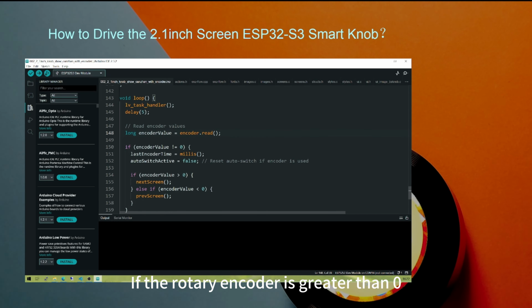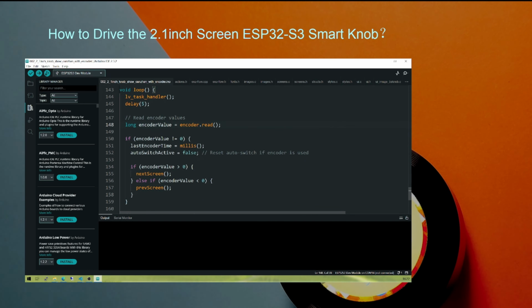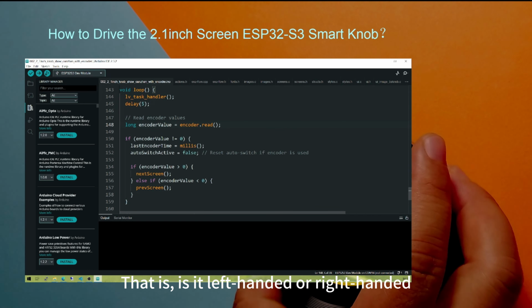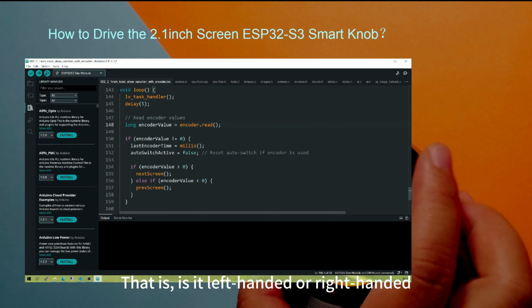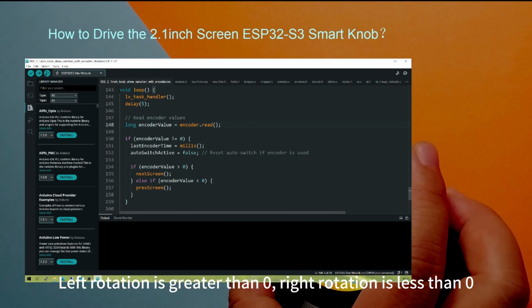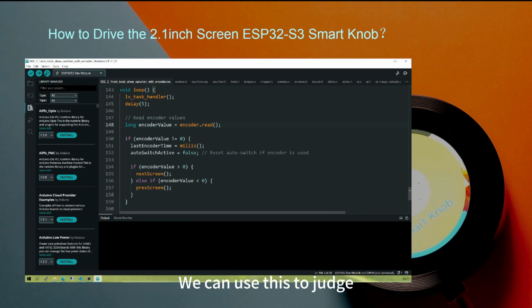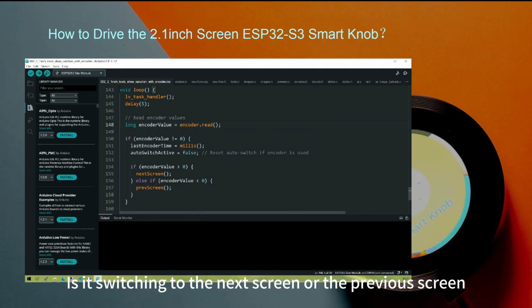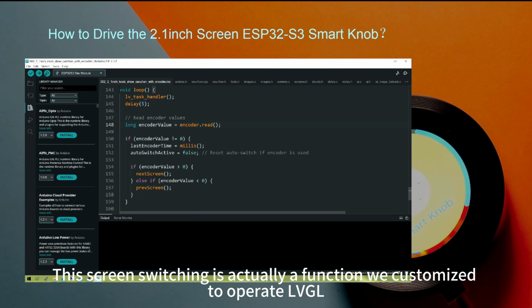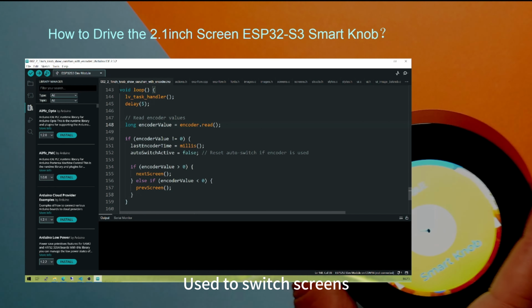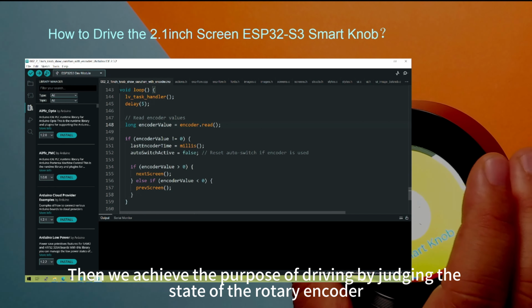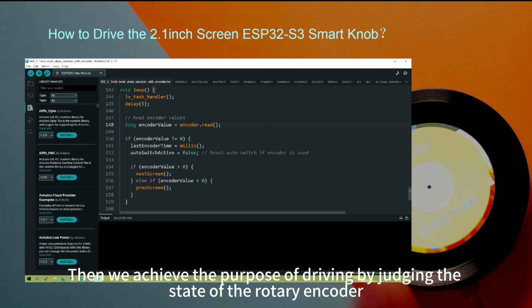If the rotary encoder value is not zero, is it left-handed or right-handed? Left rotation is greater than 0. Right rotation is less than 0. We can use this to judge whether it is switching to the next screen or the previous screen. This screen switching is actually a function we customized to operate LVGL, used to switch screens. Then we achieve the purpose of driving by judging the state of the rotary encoder.